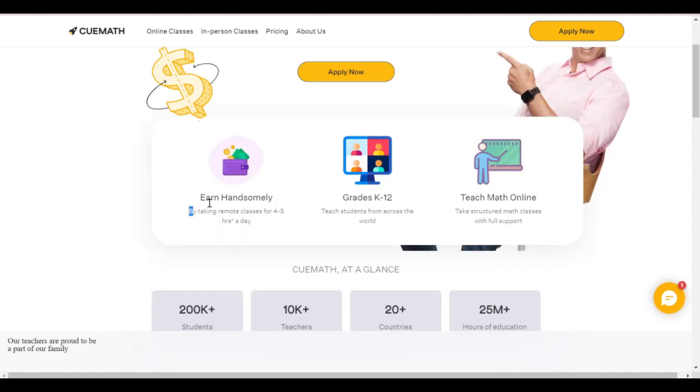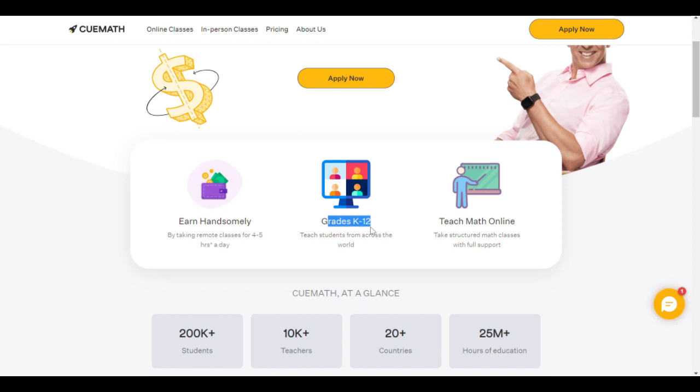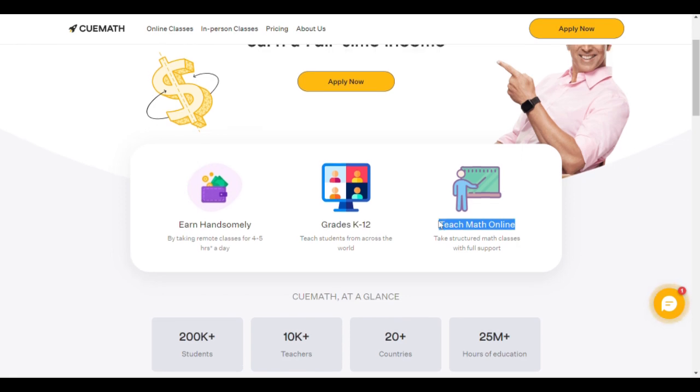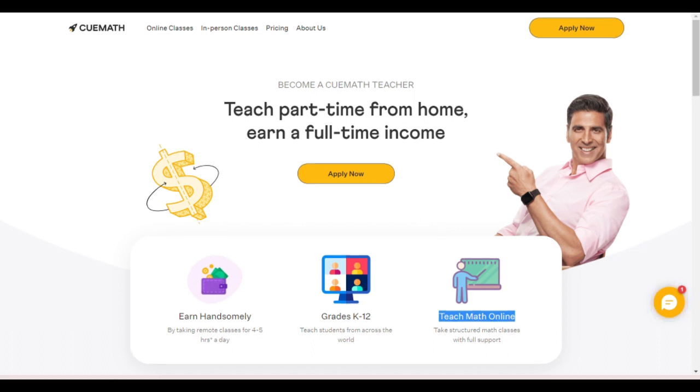You can see below the website writes K to 12. It means you can teach students from class KG to 12. Apart from that, teach math online. It means you can teach maths online on that website. So how can you apply on this website as a math teacher? I will show you the whole process. First of all, you can see there a yellow button that says Apply Now.